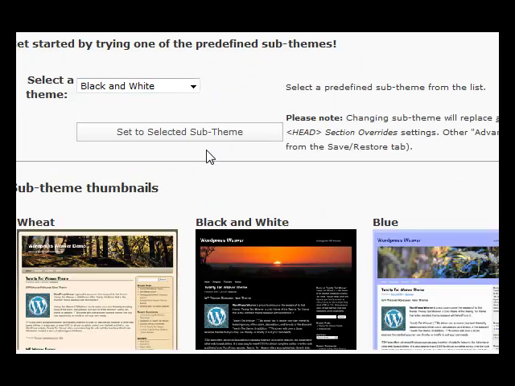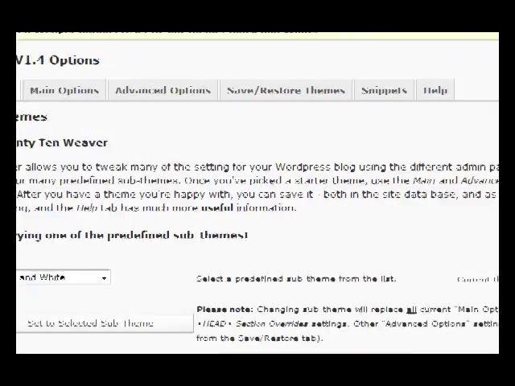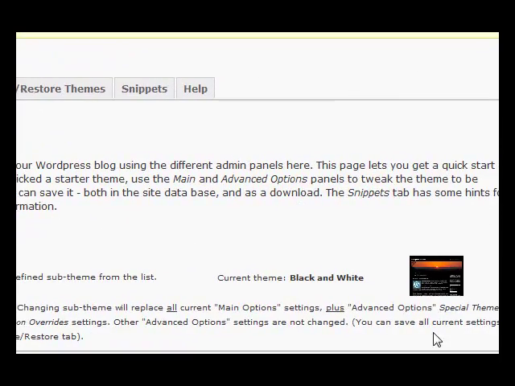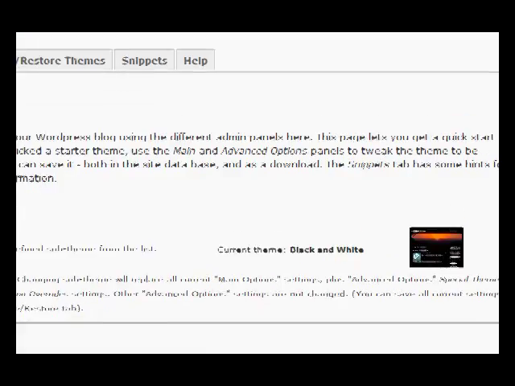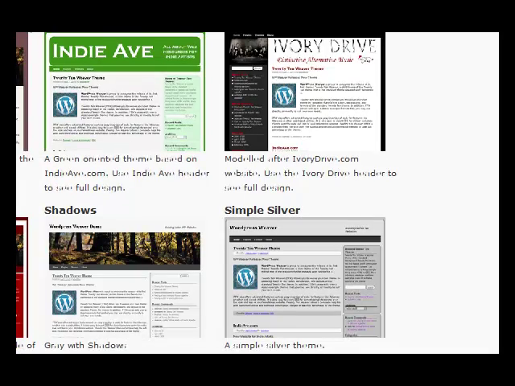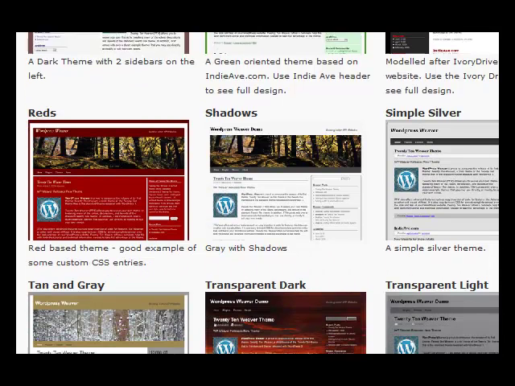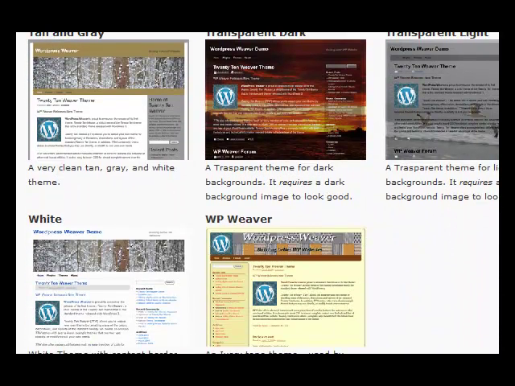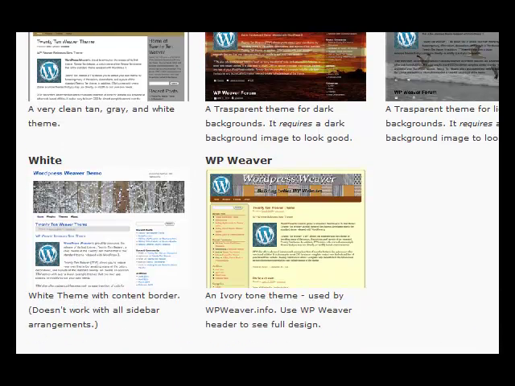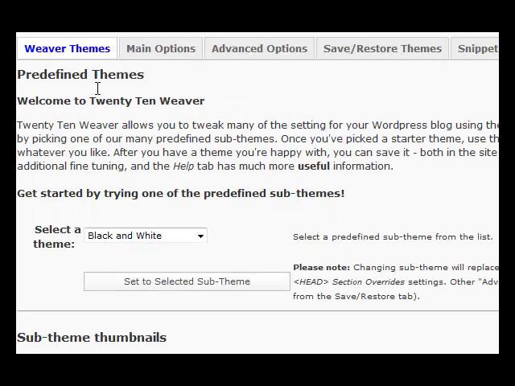So you can see here I've chosen black and white. I simply click on Set Selected Subtheme, and it will now go through, and I'll move this over here to the right. You can see here that it's showing me my current theme, or the current look of that theme. So it's a great thing about this theme. You can have all sorts of different choices and colors, and you don't really have to worry about whether this theme is going to look good or bad, because it all works the same as the 2010 theme, which comes stock standard with WordPress these days.